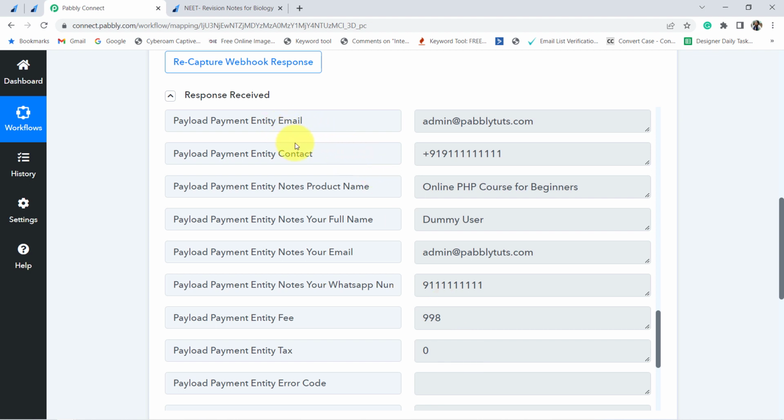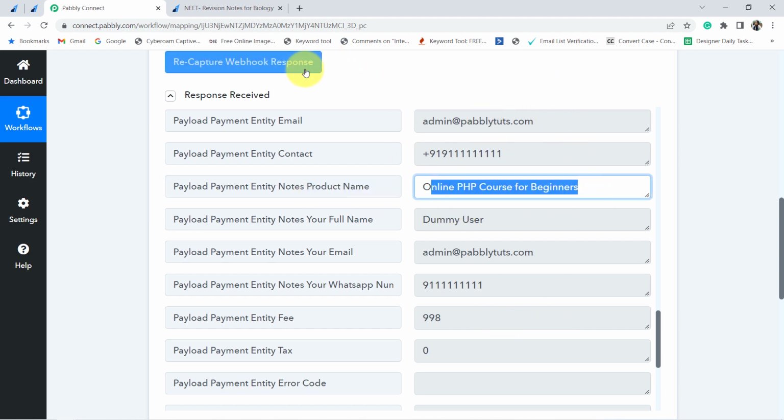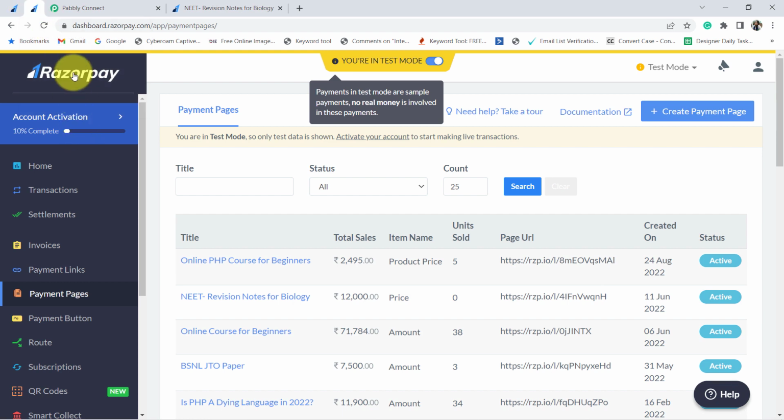The payment details are here. And here exactly the product name is online PHP course for beginners. So I'm going to show you how you can also receive this product name in the Webhook response of Razorpay. Let me take you to the dashboard of Razorpay.